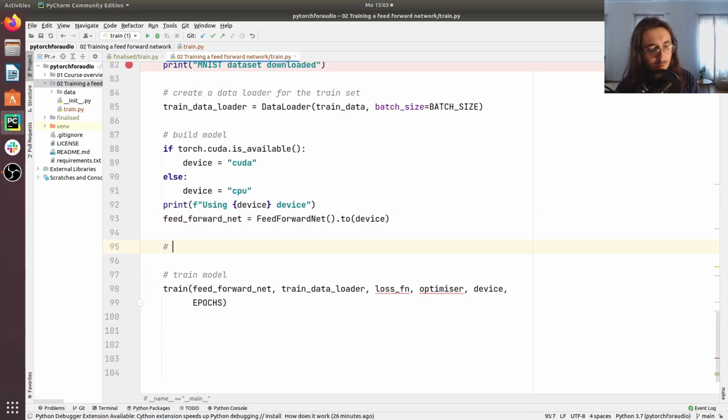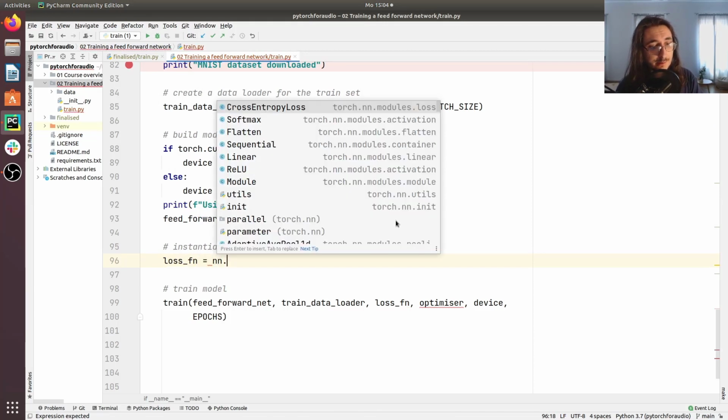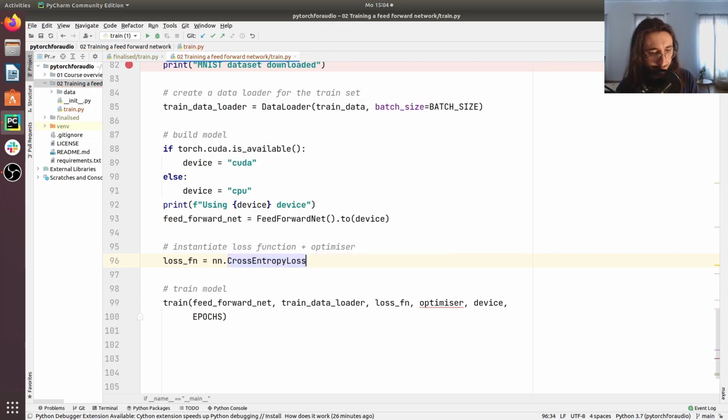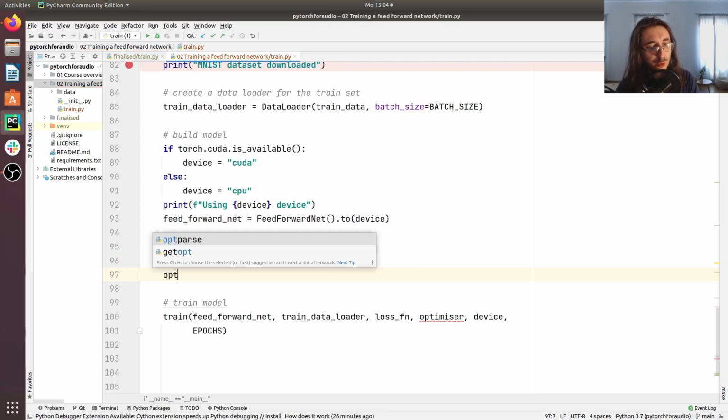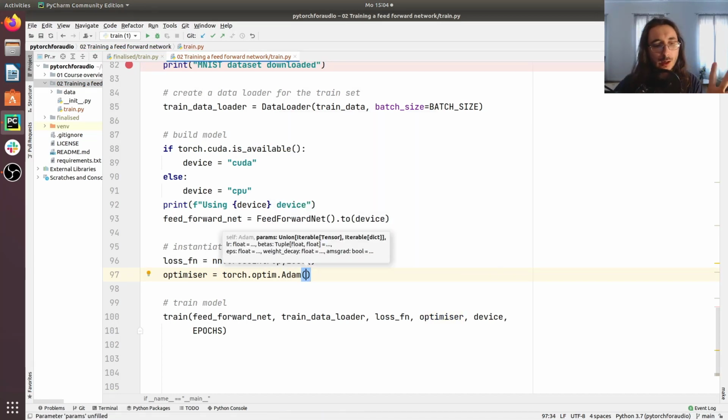So let's do that. Let's instantiate a loss function plus optimizer. Okay, so let's start with the loss function. The loss function that we'll be using is cross entropy loss. And then for the optimizer, we'll be using Adam. So we'll do a torch.optim.Adam, and here we should pass a couple of arguments.